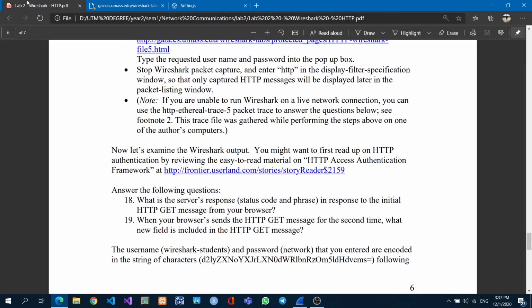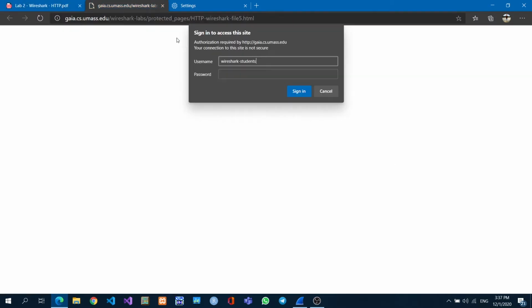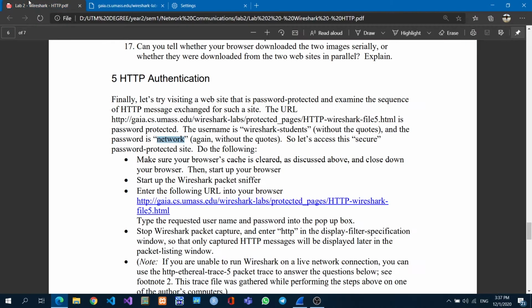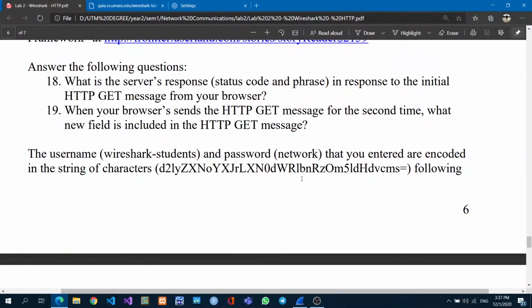So it asks for the username and the password. So just copy and paste works. Alternate copy and paste, and in the network, copy and then paste, and then we go to sign in successfully, and then we're going to answer the question. The first question is, what is the server response in response to the initial HTTP GET message from my browser?